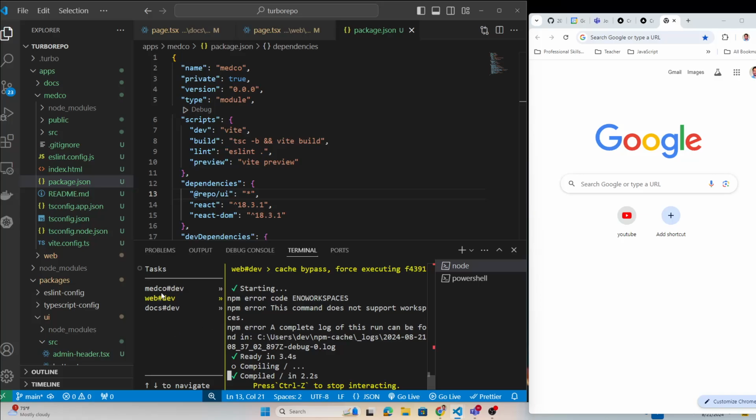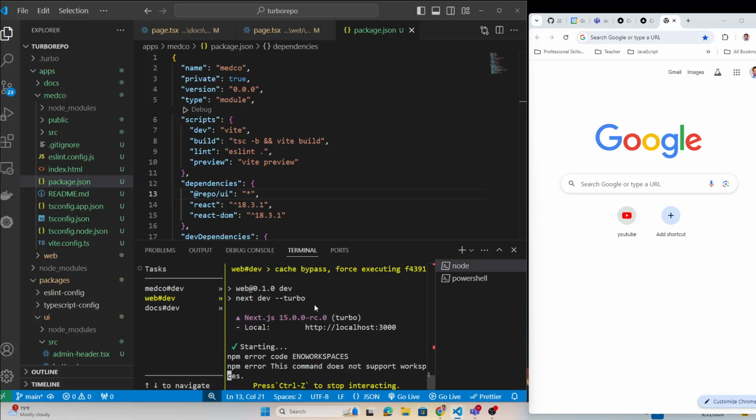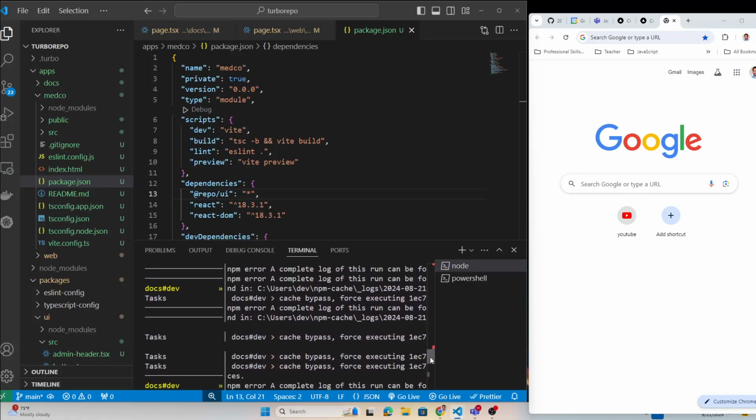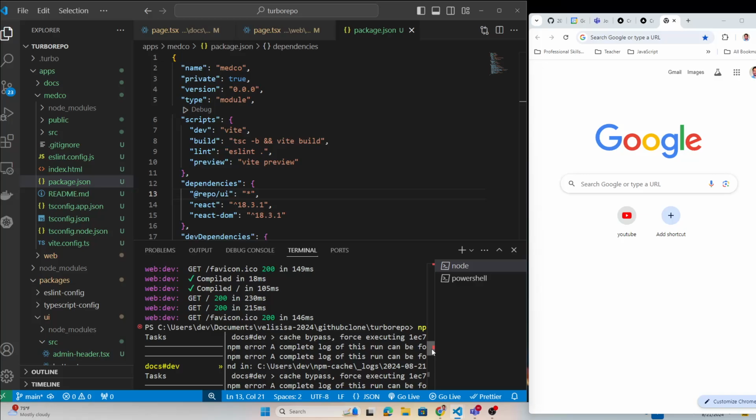So we can click on the Medco. See, there are three things we can see here, right? The tags: Medco is running, web, devs, and docs, right? So that's what we need to find. That is docs.